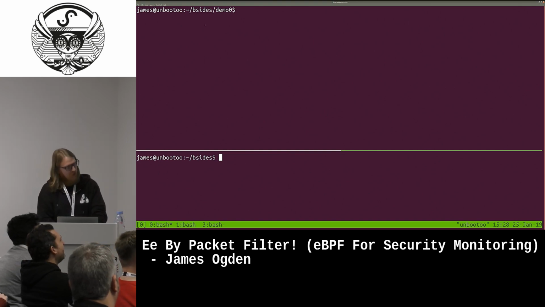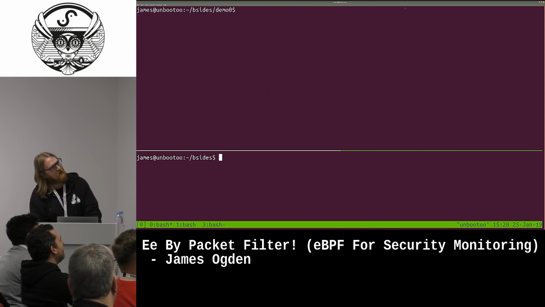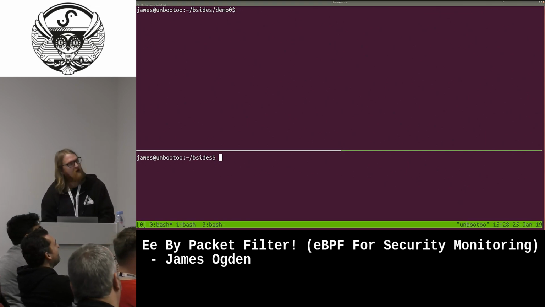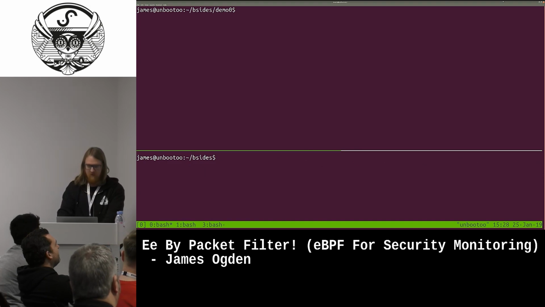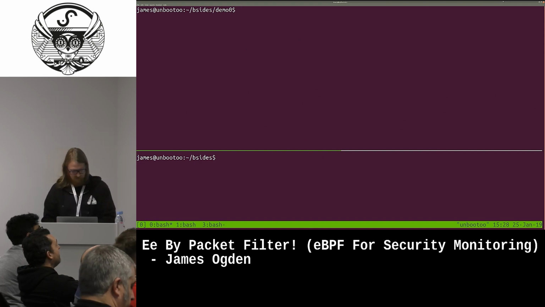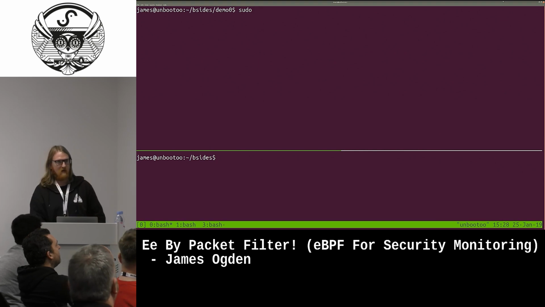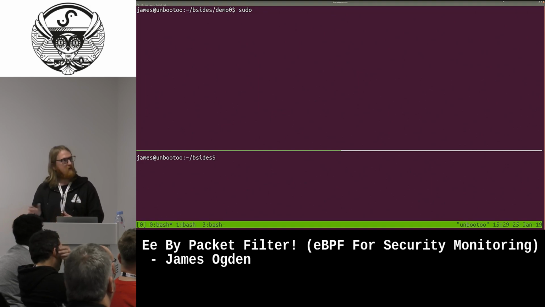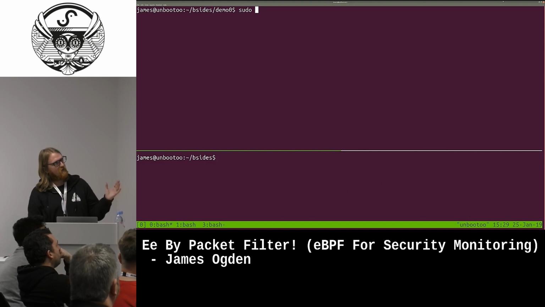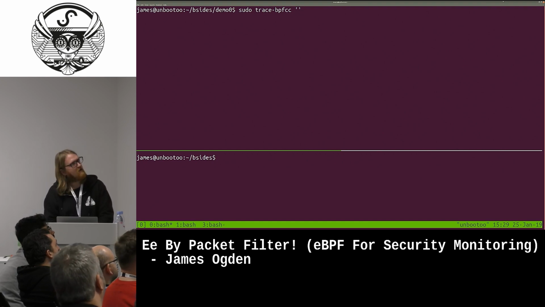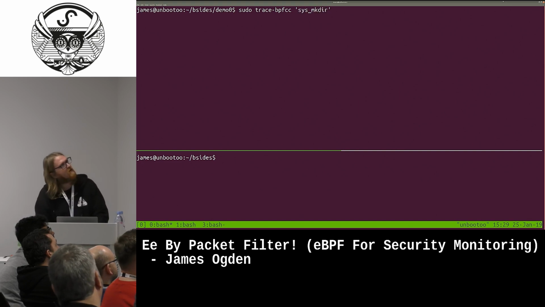Cool. So when I showed the screenshots before, I was talking about using this for looking at mkdir calls. The easiest way to get started: I've installed BCC here, and I also have the examples that come with it. So I have a very helpful tool installed called trace, or trace-bpfcc as it's called here. First of all, we want to do a really simple kprobe, and we're looking for sys_mkdir.